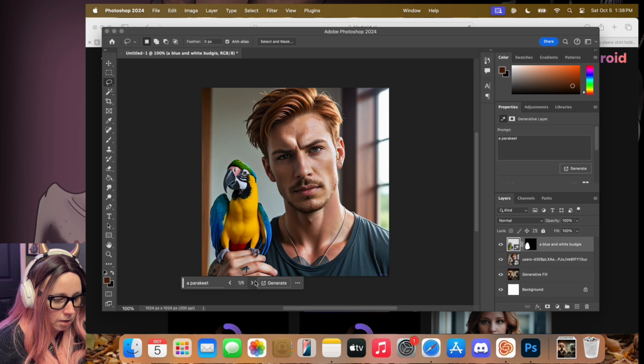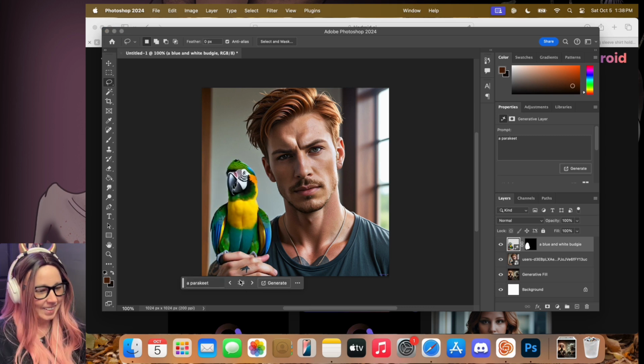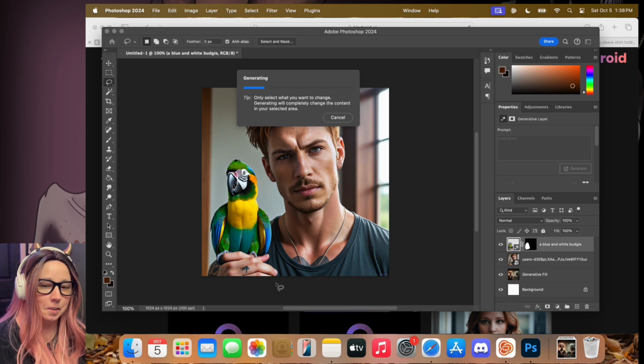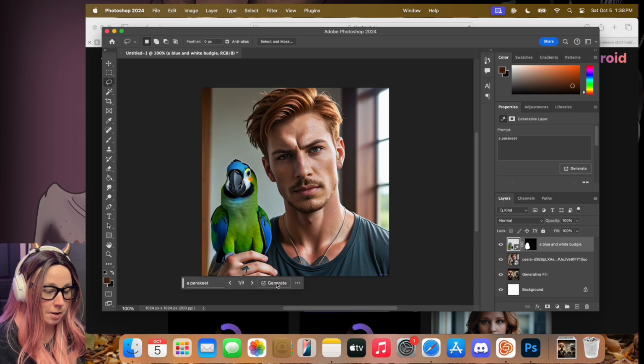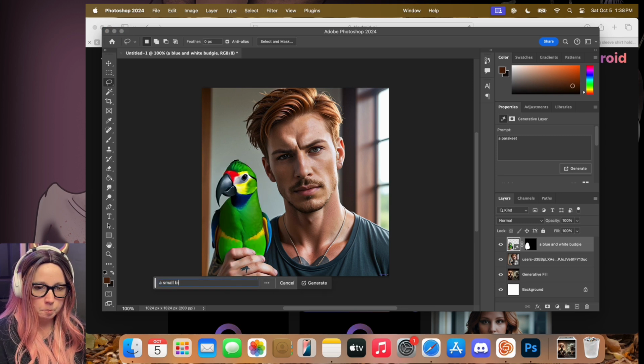That is not a parakeet. I don't know anything about birds, and I know that. Oh, my God. I'm going to try one more time, and then we're going to say, forget it. I could Photoshop a parakeet in, but I do not have my tablet set up to do that. How about if I just put a small bird?